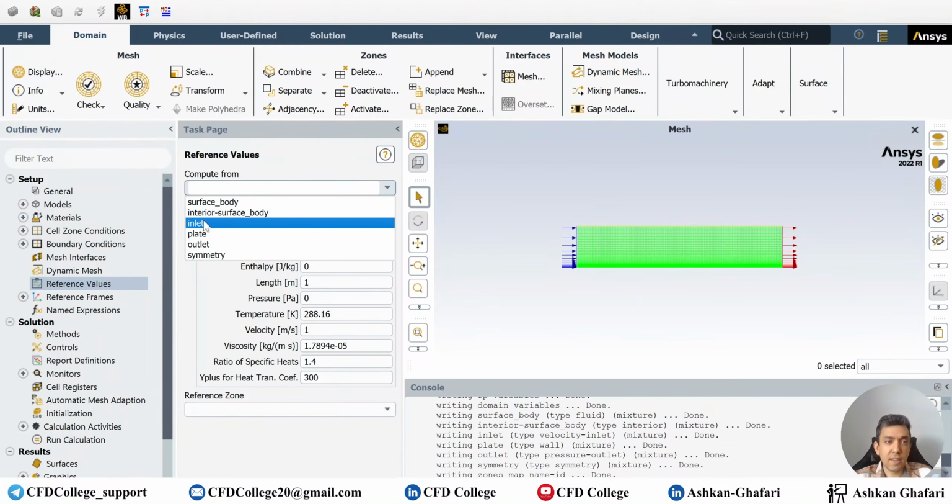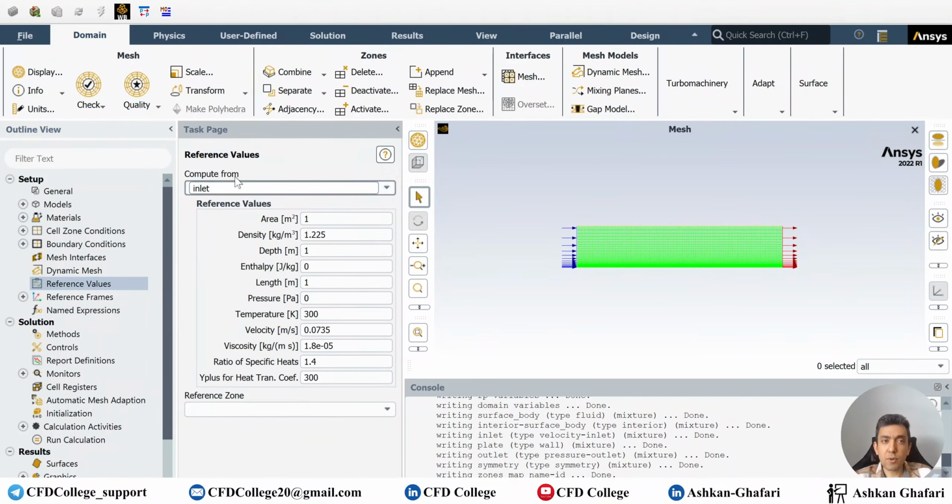But anyways, it's a good idea to select this and choose inlet, compute from inlet in all of the simulations, because this way at least the velocity and the temperature will be updated. And this is what we want, the velocity of the free stream, which is 0.0735, which is the velocity we applied at the inlet, and also the density and viscosity.